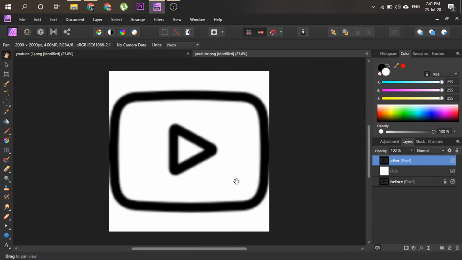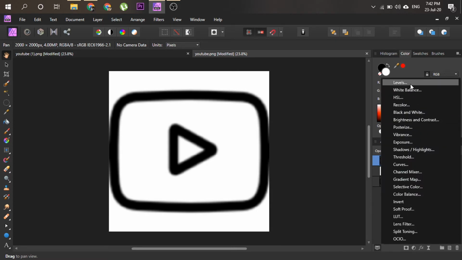After completing this step, I'm going to improve the contrast of this image. You can improve contrast by a few different methods in Affinity Photo. The two methods that I like the most are levels and curves. So select the pixel layer, the after layer, and go to adjustment layer and then levels.